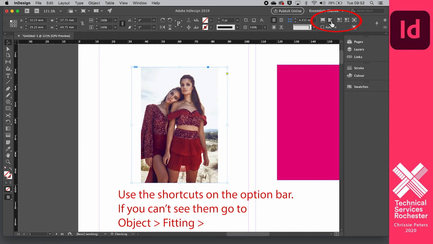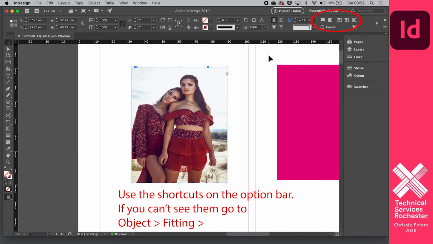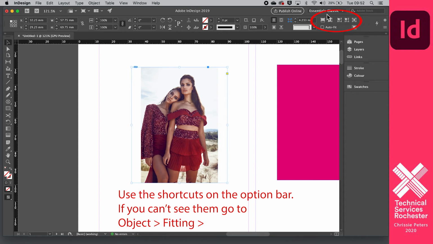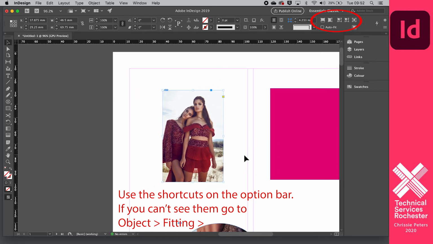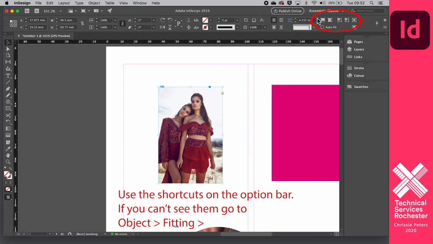Or I could choose to fit the content proportionally, which will bring in my entire picture at the right size, but I have this white space either side because, again, my frame is too big for my picture. My frame is too wide for my picture this time. I can fit the content to the frame, but that will stretch my image. If I step back, I can also fit the frame to the content, which will clip the frame nicely around my image there. There are lots of different ways of doing that.